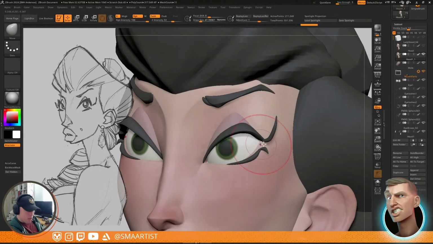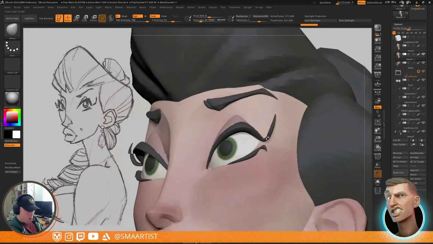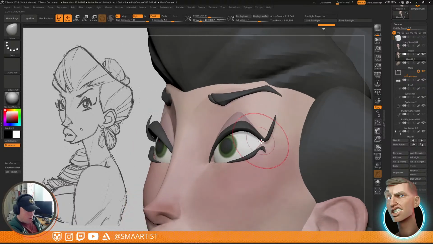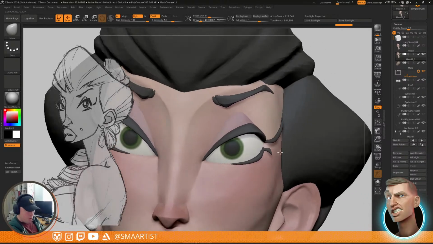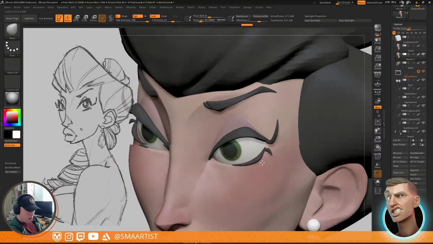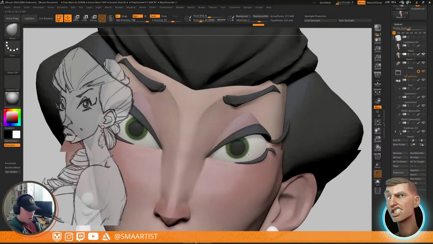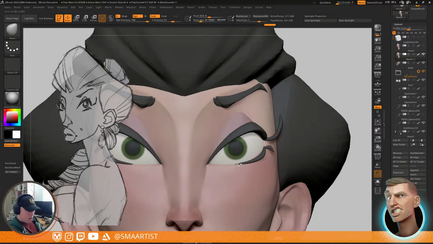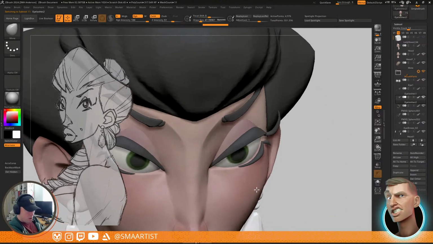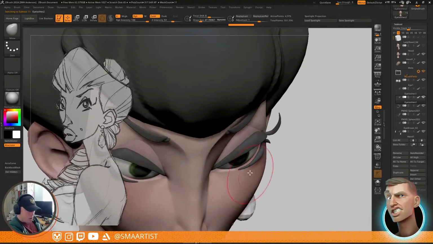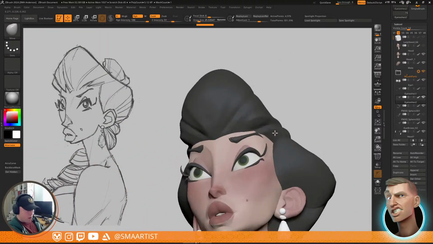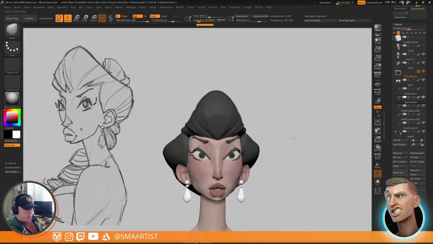And then this little bit, let's kind of play with how this is lining up with the eyelashes here. Something like that. There we go. Just kind of modifying the shape of that so it's got a better flow. It's like it's always adjusting.